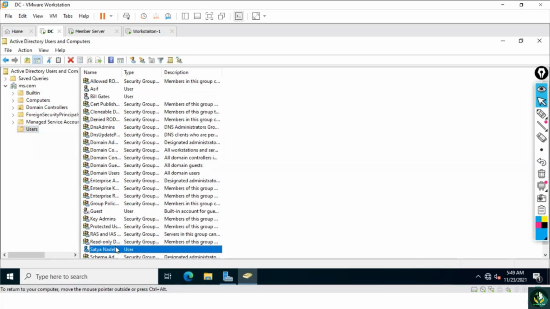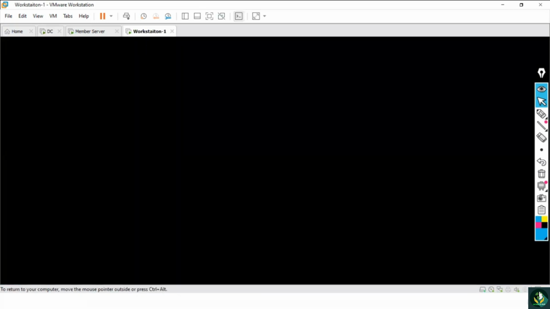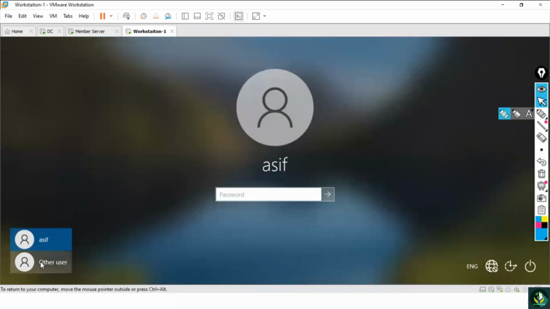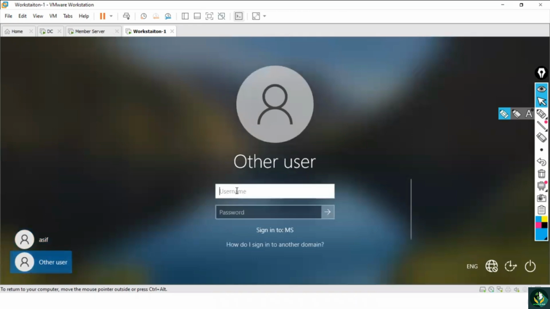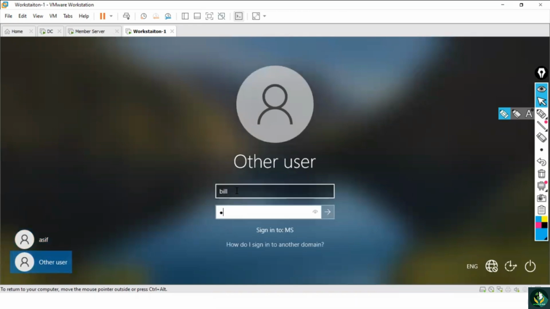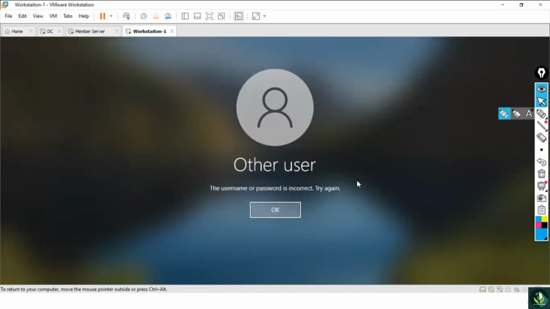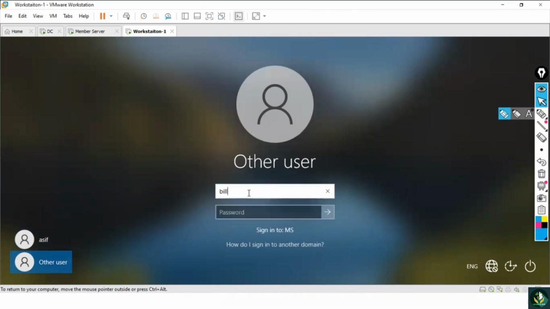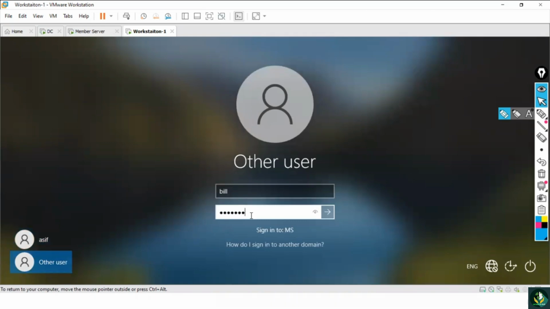Okay, so what we will do, we'll go to this workstation one and first we'll log on with Bill. So Control Alt Del, this is the Control Alt Del option. And here we'll select other user option and Bill, mcse123#$. Okay, it is saying user name or password is incorrect. Try again. So what is the problem here, Bill? mcse123#$.